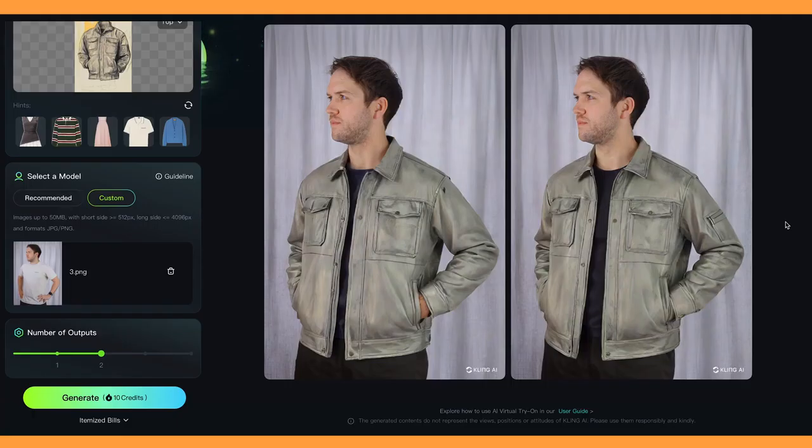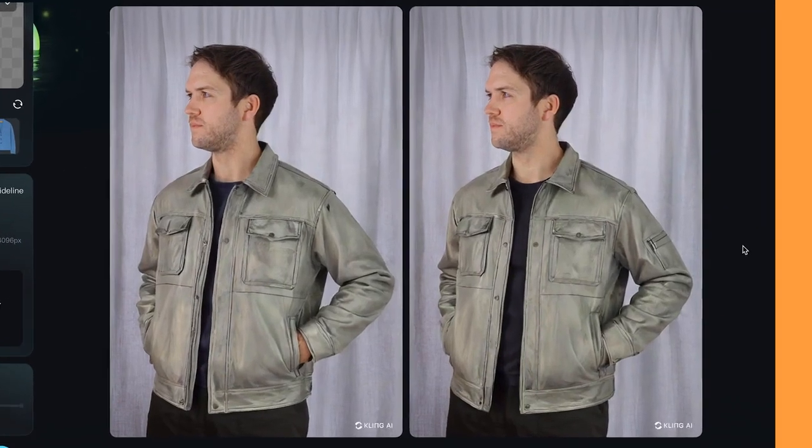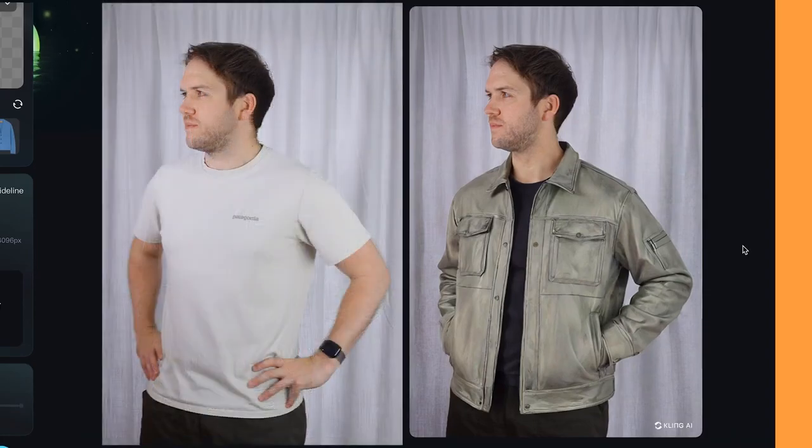I am blown away by how this looks. The really interesting thing is that on the original image that I took, my hands are on my hips. But the image that Kling has generated has put my hands in the pockets of the jacket, which looks extremely natural. It's a really nice touch.